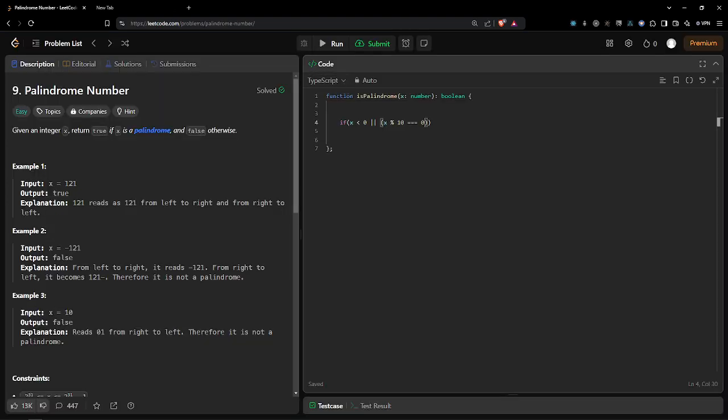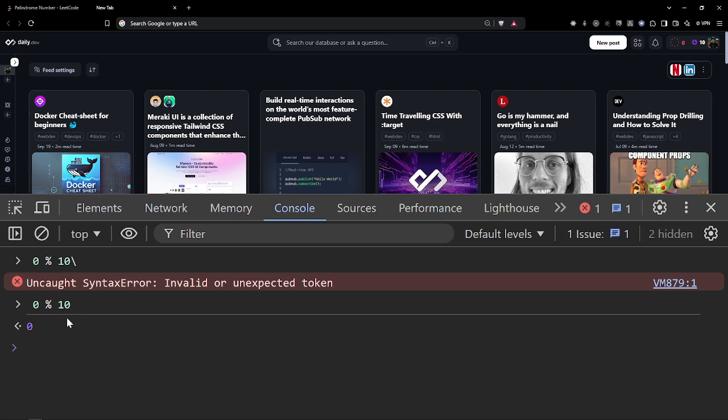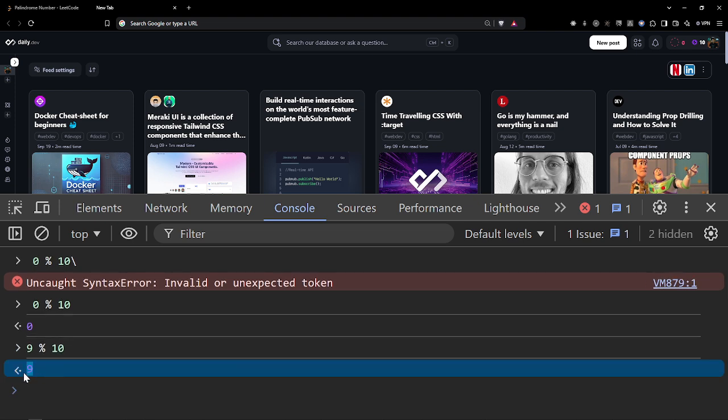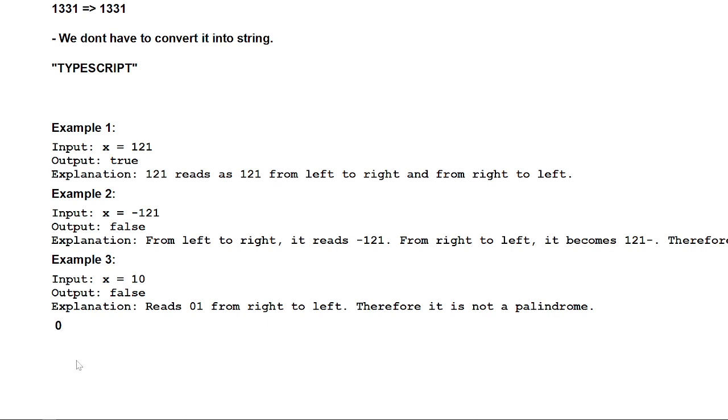Same as that, I'm checking the condition whether it is 0, and we should also add a condition that x should not be equal to 0. So if it is less than 0 or it is 0, then... sorry, my fault. Let us suppose I have 9, and 9 modulo 10 gives us 9. So 9 is nothing but a true number. I have forgotten one constraint, if you see. All the digits from 0 to 9 are considered palindrome numbers.